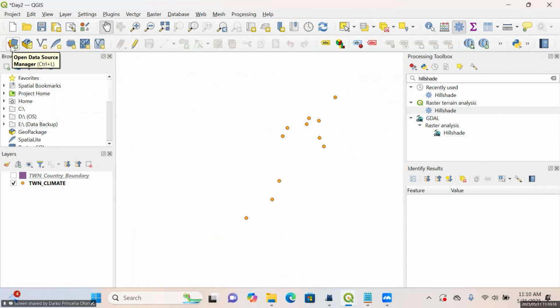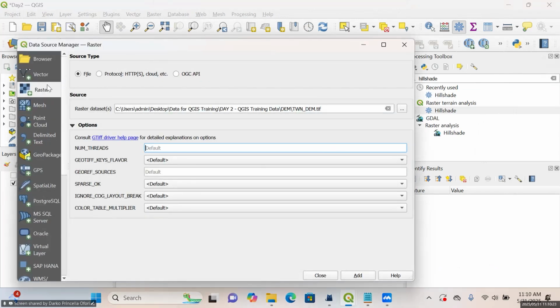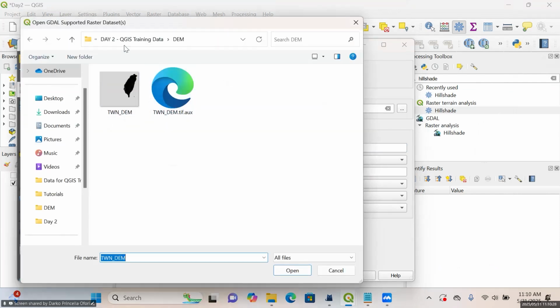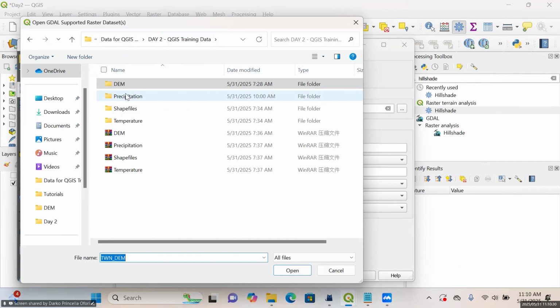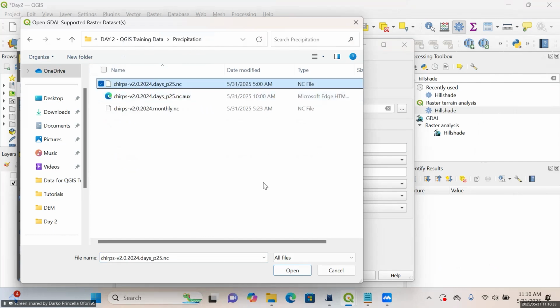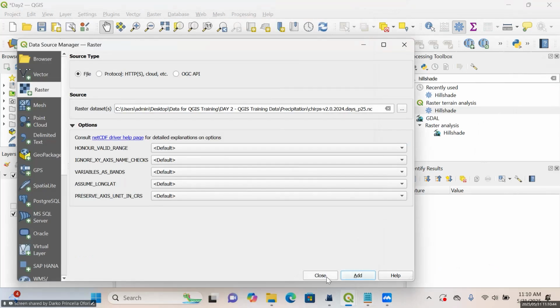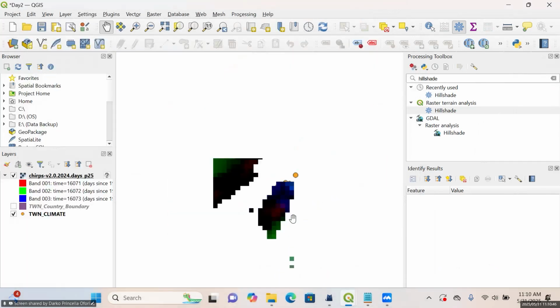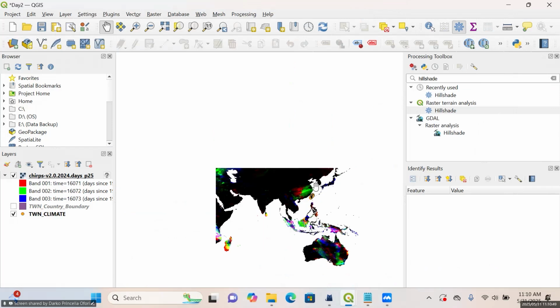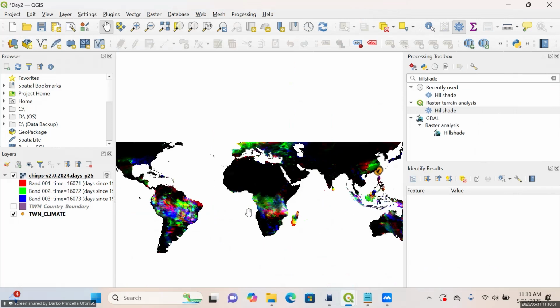So if you are sure that's the data you have, we'll go to Open Data Source Manager. Make sure we've highlighted raster. Go to these three dots. It's the same process, so we already know that. We open our precipitation, and then we select the days. There's days and there's monthly. We are starting with the days. And then we add to our map extent.